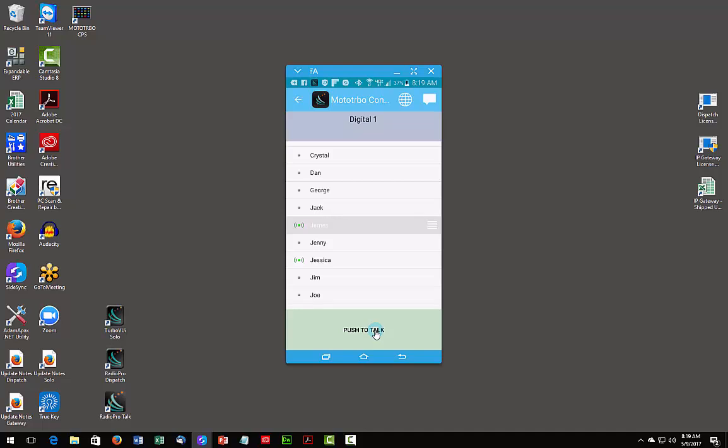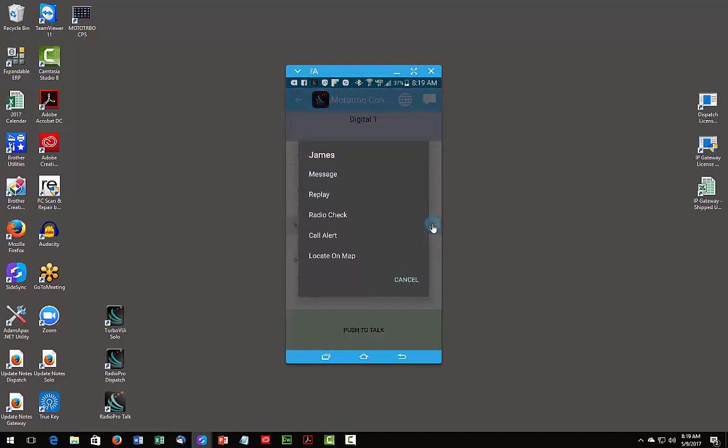To see options for a listed contact, select the contact, then touch the options icon that appears to the right side. Options include opening the text messaging window, replaying the last audio call from this contact, performing a radio check for this contact, sending a call alert to this contact, and locating this contact on a map.